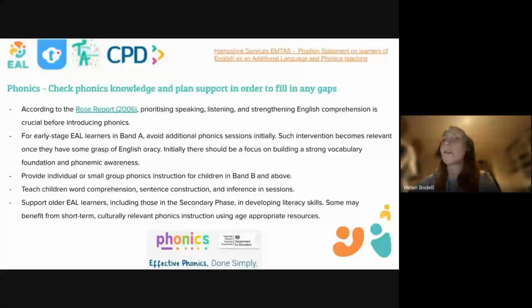And finally, we've got phonics. So check phonics knowledge and plan support in order to fill in any gaps. According to the Rose report in 2006, prioritising speaking, listening and strengthening English comprehension is crucial before introducing phonics. For early stage EAL learners in Band A, you can avoid additional phonics sessions initially. That's really, really important. We get a lot of questions in our Facebook group asking whether phonics should be used or not with EAL learners.